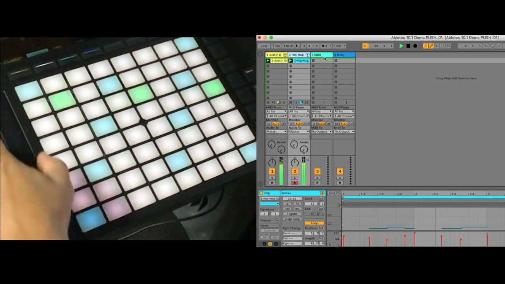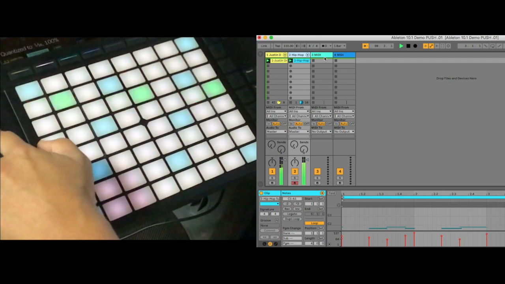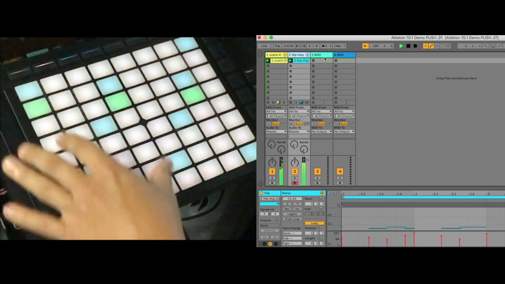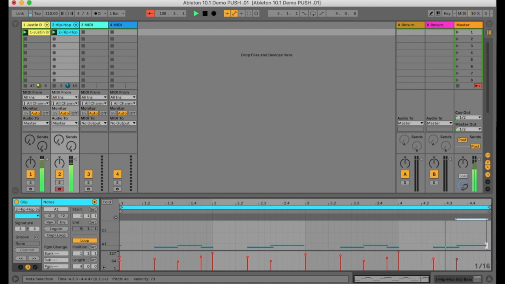Now, same thing again. I want to make sure that I quantize that. Press quantize right away. You can then extend and lengthen and shorten notes the way that you want. So now we have our drums and bass.